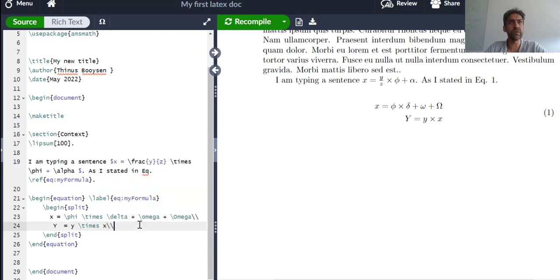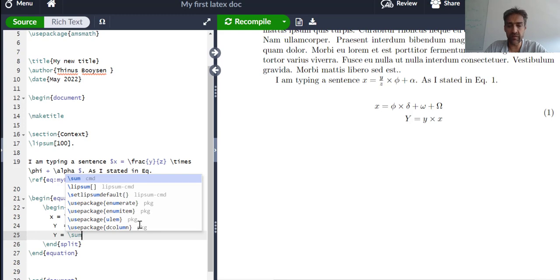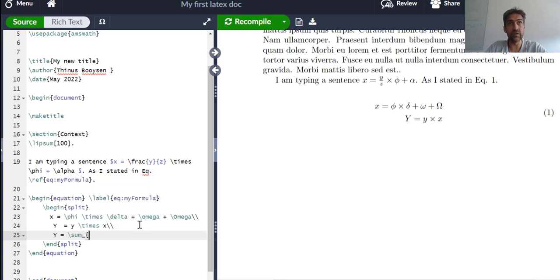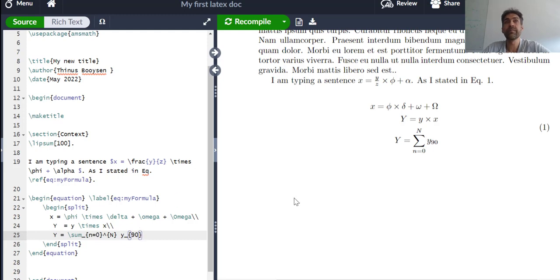I just want to also show you, if you want to do sum, you can say y is equal to sum, and then for sum, you denote the underscore n is equal to 0, and then the hat means to the power of. So here I can go to n, and then the number is y underscore 90. So this will go y is equal to the sum of from n is equal to 0 to capital N.